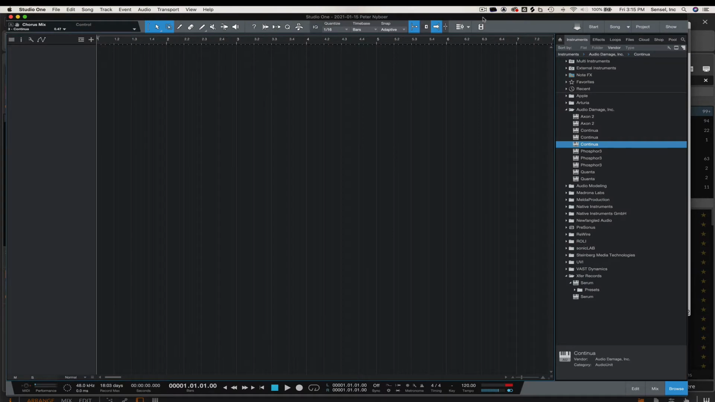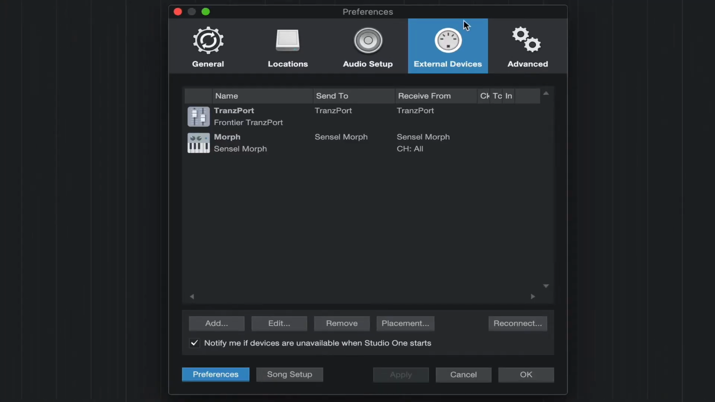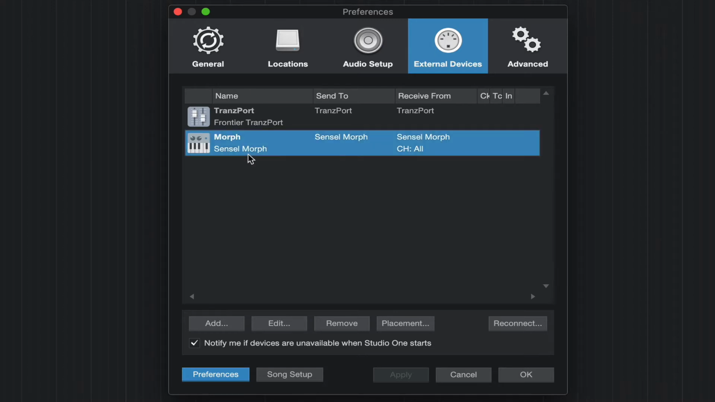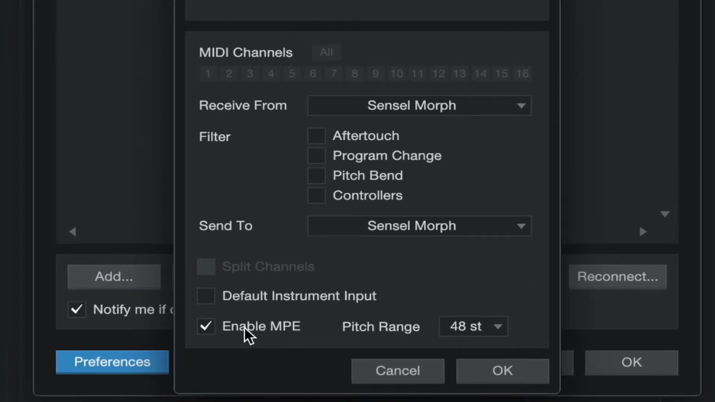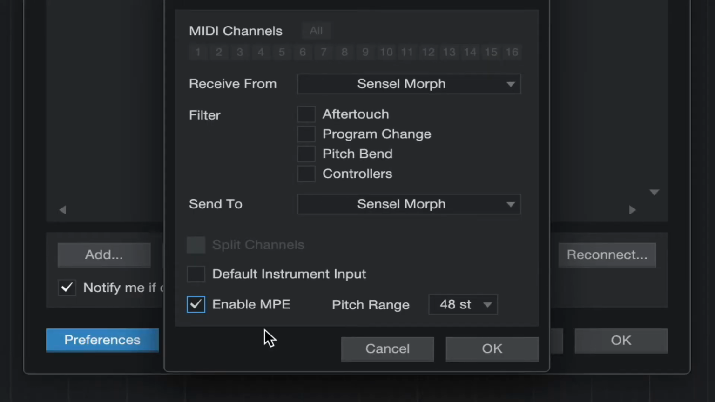Now, the first thing we need to do in Presonus is go to our preferences and select the external devices tab. And we'll want to make sure that the Morph is showing. Double click on that and make sure that enable MPE is ticked on. Once that's on, then the DAW will pass on MPE data to the plugins.